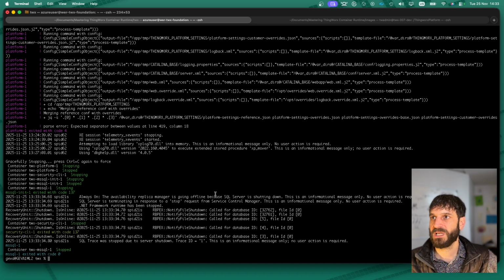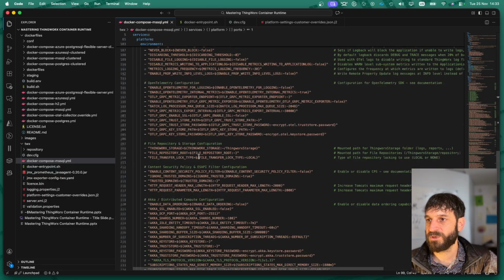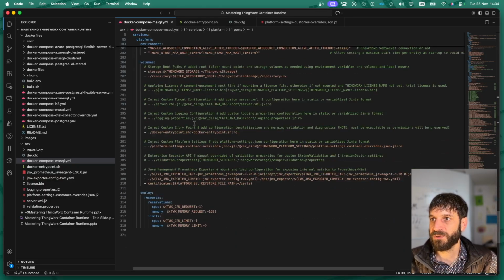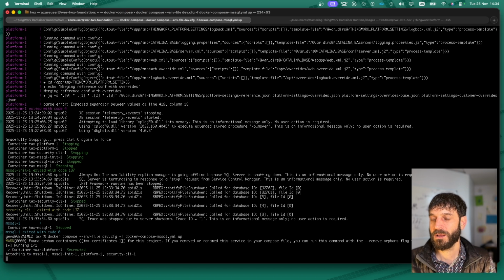Okay, so now we have normally. I'm just going to quickly check that we mapped some of that stuff in that we needed. This new entry point. No license overrides. So we do have this customer overrides, this platform settings. We don't need this. Go.